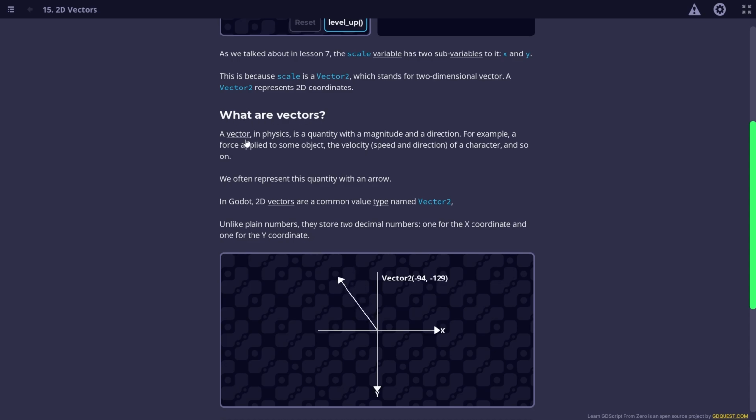What are vectors? A vector in physics is a quantity with magnitude and direction. For example, a force applied to some object, the velocity, speed, and direction of a character, and so on, right? We often represent this quantity with an arrow. In Godot, 2D vectors are a common value type named Vector2. Unlike plain numbers, they store two decimal numbers, one for the x coordinate and one for the y coordinate.